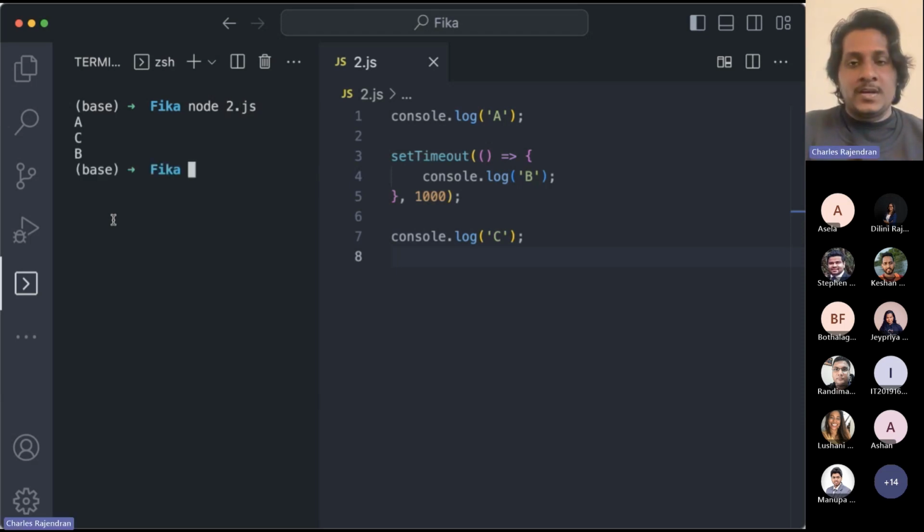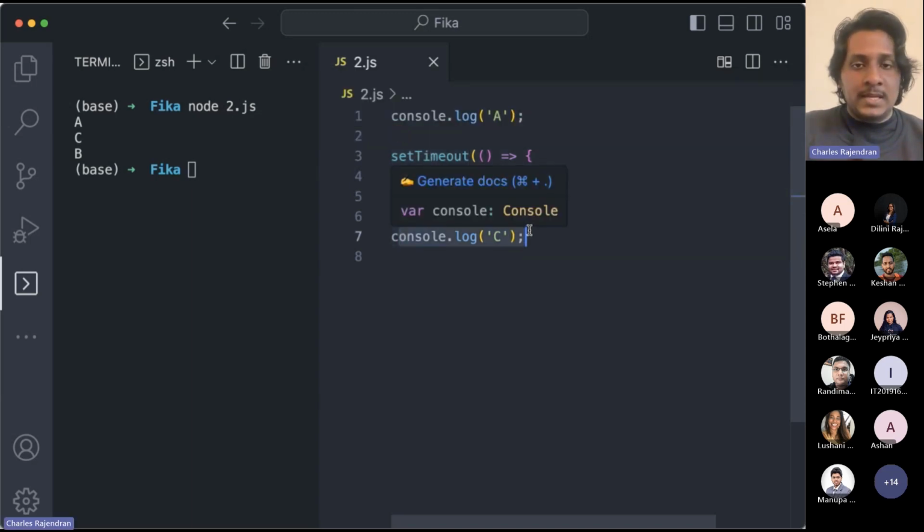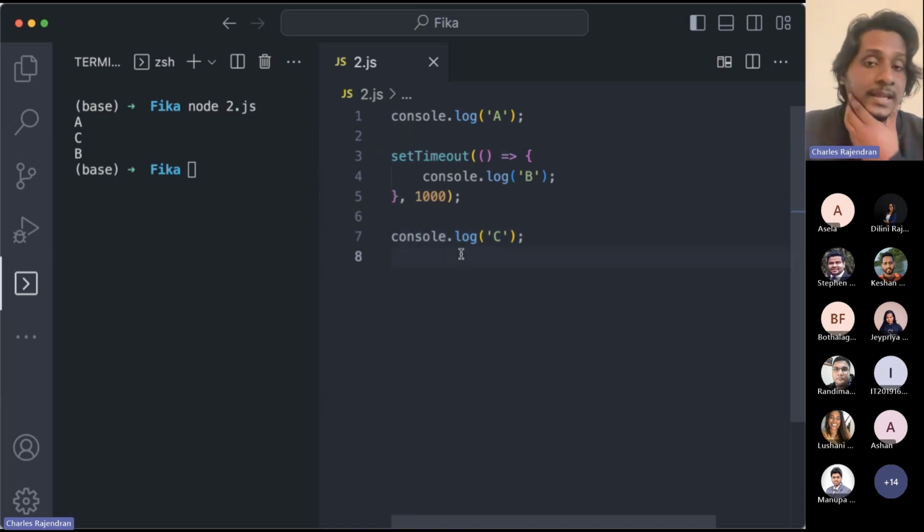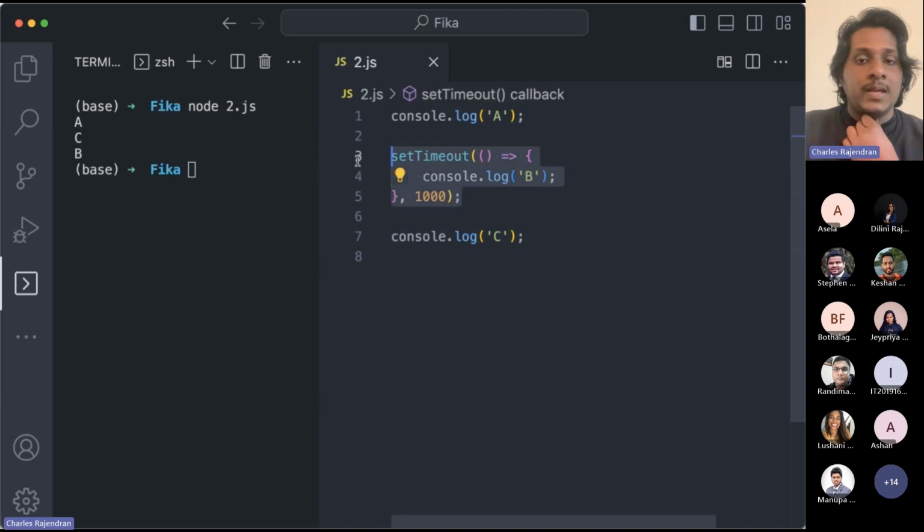It is ACB. Obviously, we have console log A, and we have a timeout which takes 1 second. Non-blocking behavior comes in handy here. So it will go to the next line, line number 7, and execute C. And again, back to this. After 1 second, it will print that. Cool.